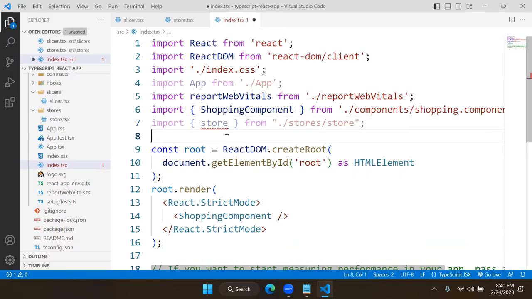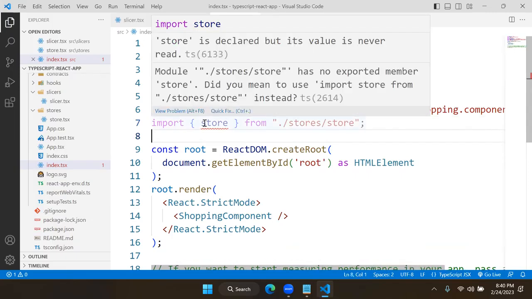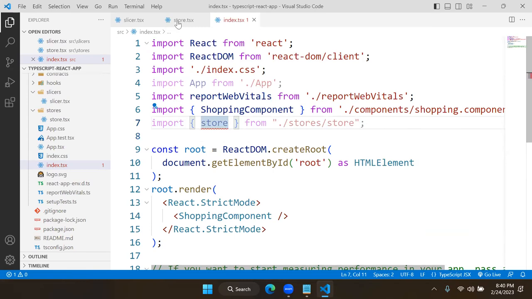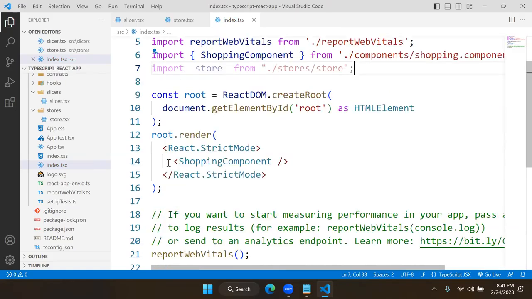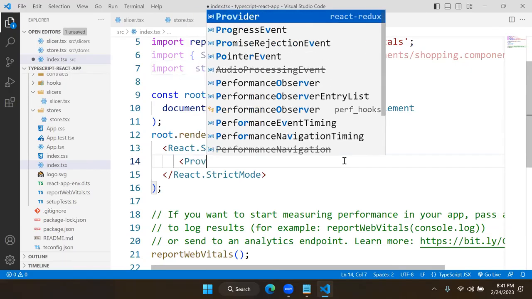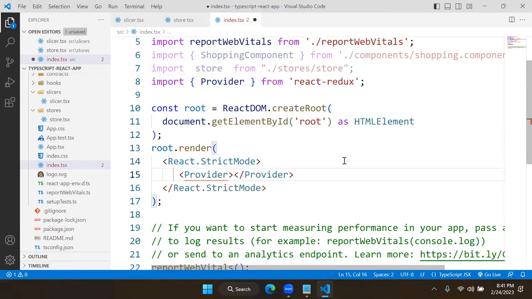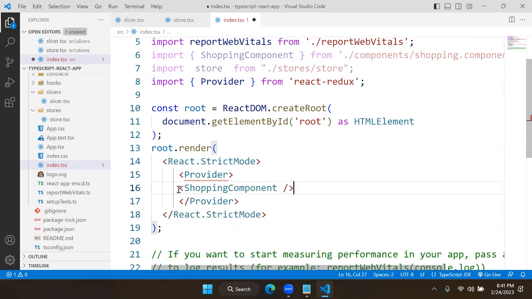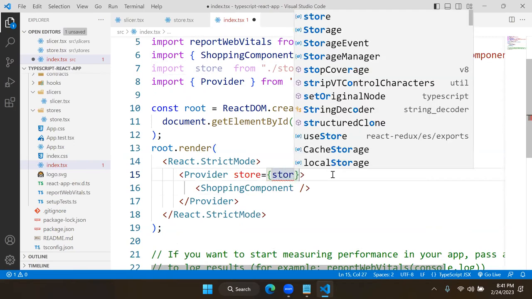And what is the name here in the store? It is defined as default. Default means you don't need this brace. It is default store. That means we are importing the store. And here we need a provider to configure. Actually, provider we have to import from React Redux. And this provider will use the store, and that store is coming from the store that you have defined.